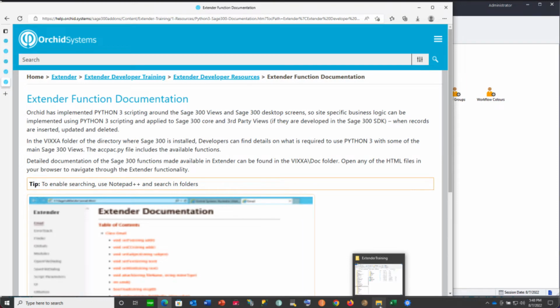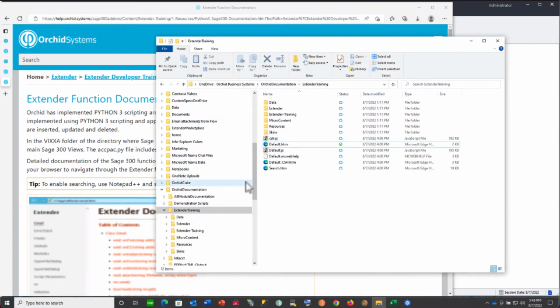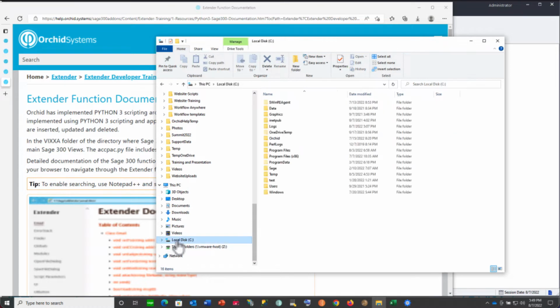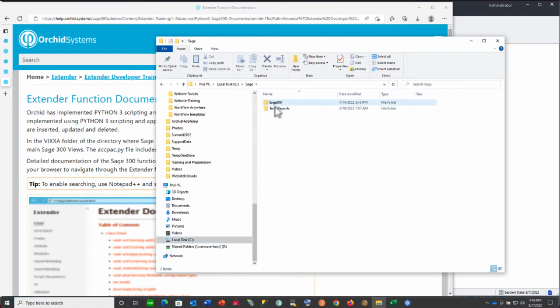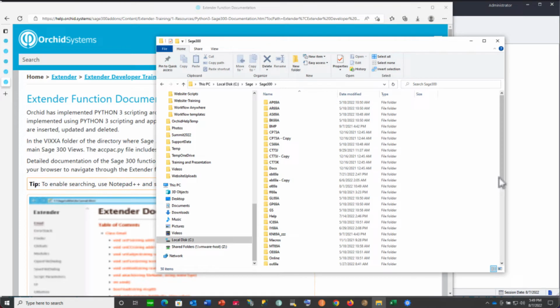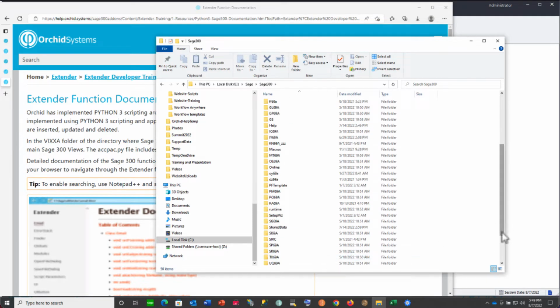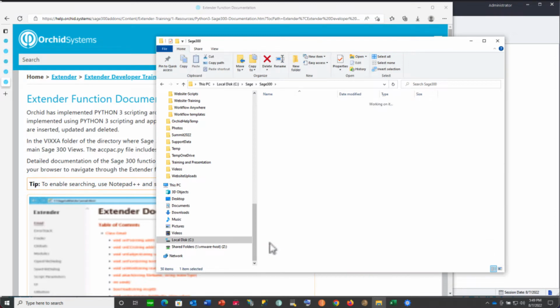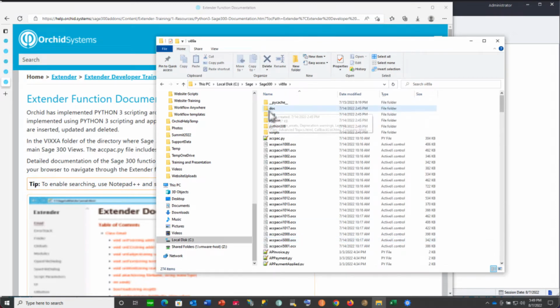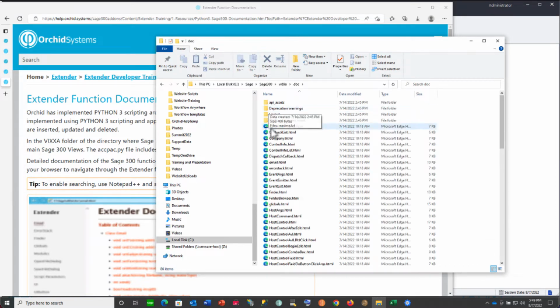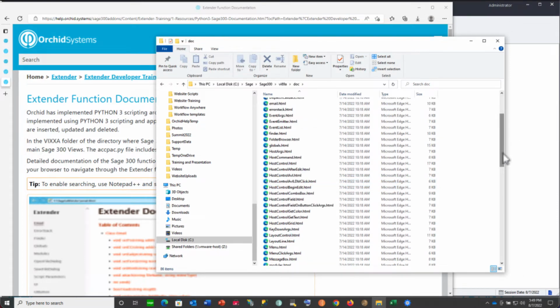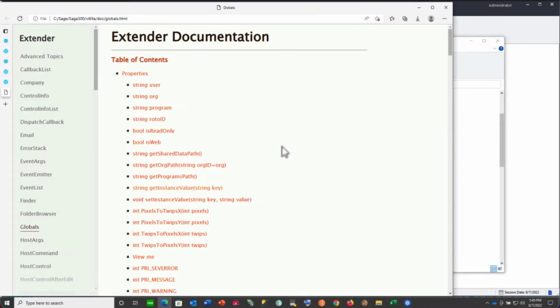When you install Extender, you also have access to some documentation that is installed in your Sage program folder. So Extender is installed in the VI 69A folder, and within there I have a doc folder. This includes a whole lot of content on the controls and classes and functions that can be used in Extender. So you can open any of the topics and then you can see the functions that can be used.